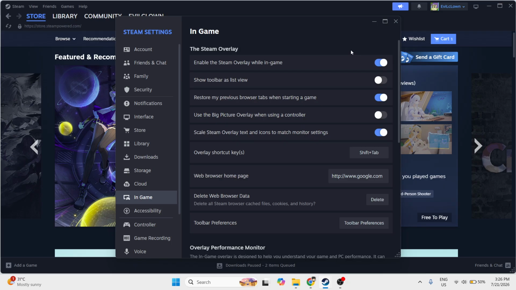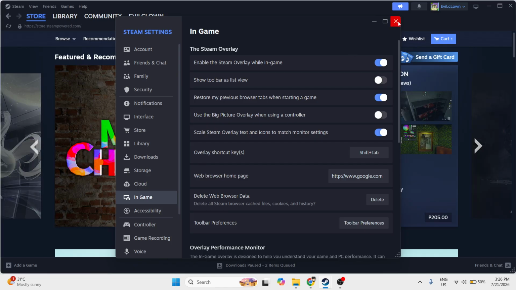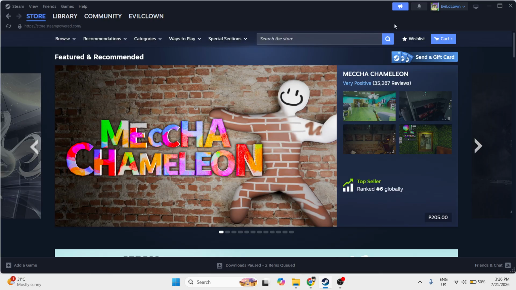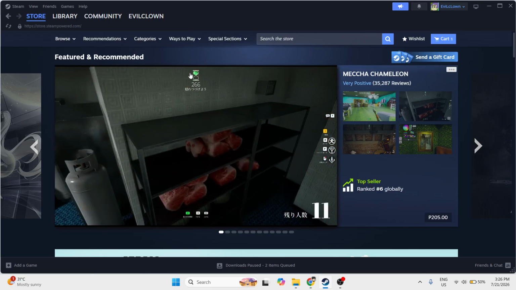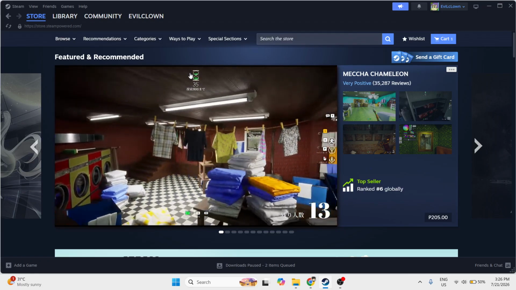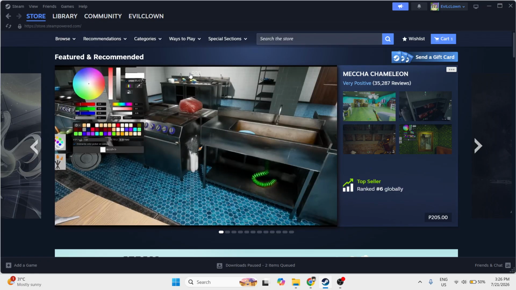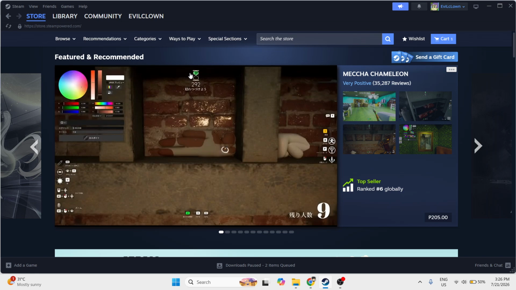That's all you need to do. The change is applied automatically, so there's no separate save button required in this case. If a game is currently open, it may be a good idea to close and relaunch it so the change takes full effect. And if you ever decide you want the overlay back, just return to the same in-game settings section and enable the option again.